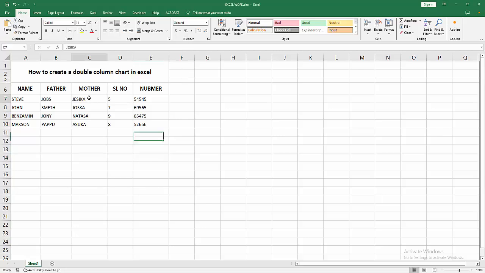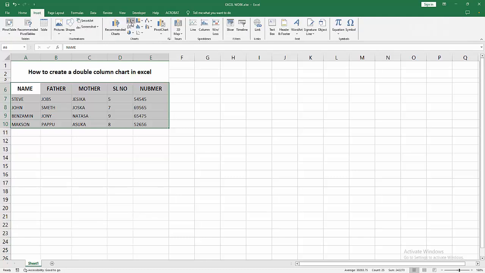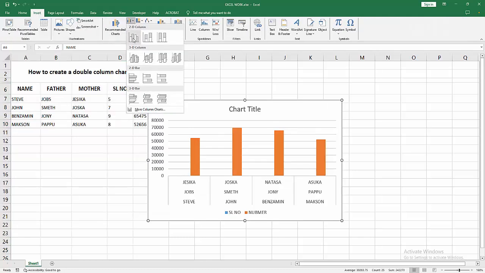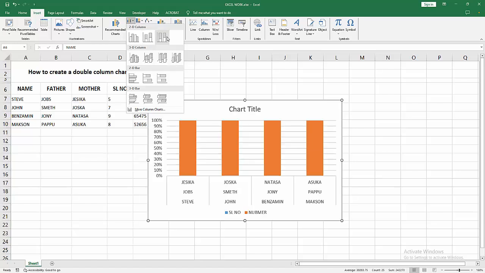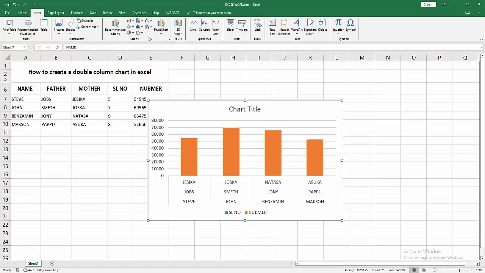At first, select some data. Now I am selecting data. Click and drag with our mouse. Then go to the Insert menu. Select the chart drop-down menu and we can see many chart options here. Now I am selecting this chart.